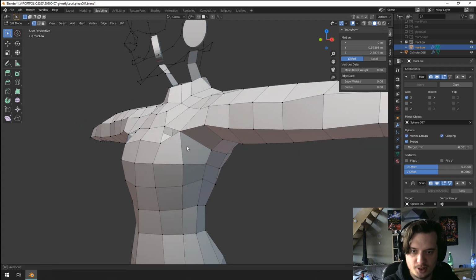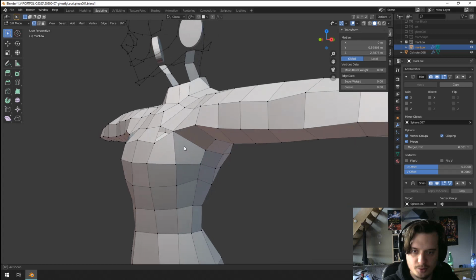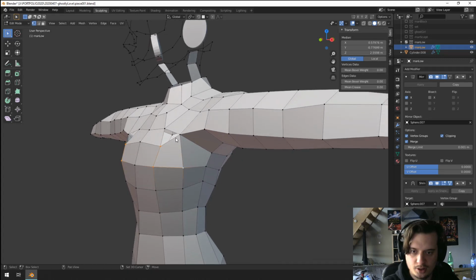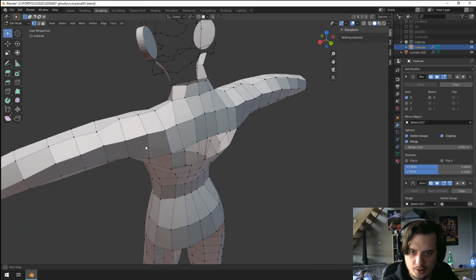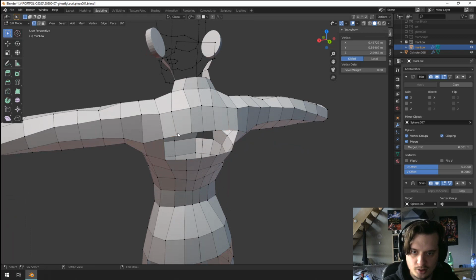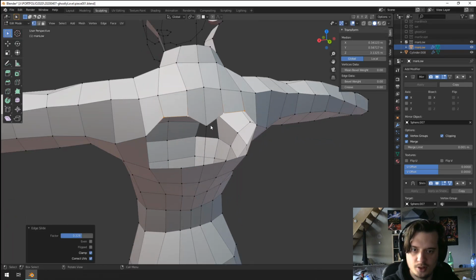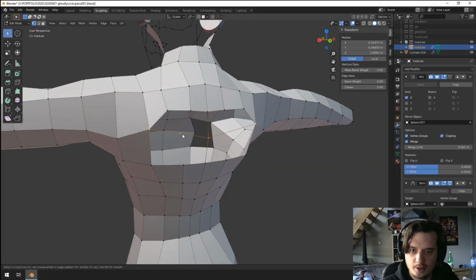Now what we could actually do here. So one thing resolves another. I'm gonna delete this face here. Wait. Okay, so this one. Oh no. Should probably, in the name of clean topology. There we go. There we go.